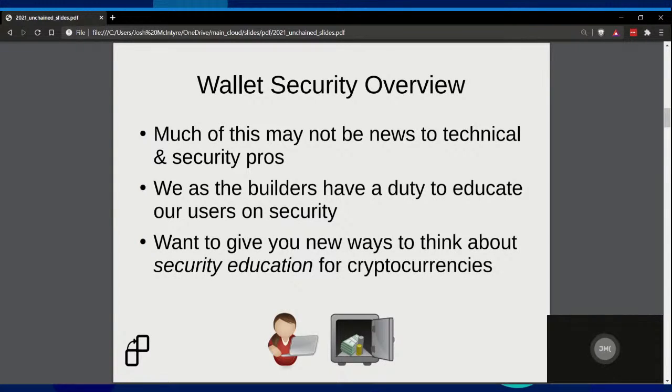So I'm really here to talk about security education, because I think we, as the technical builders in the space, have a duty to educate our users about security and how to keep themselves safe when interacting with this technology. Just like if you're a web application owner, you should enforce strong passwords and two-factor authentication and those sorts of things. I think this is a topic that sometimes gets glanced over in the space because it is sort of this very young technology.